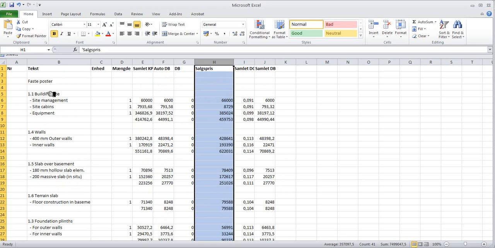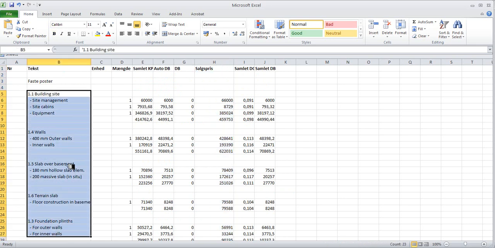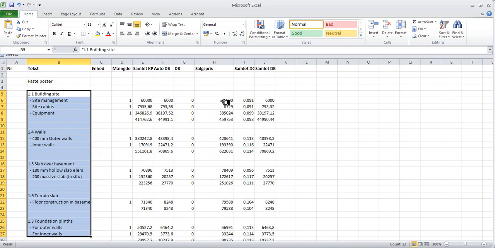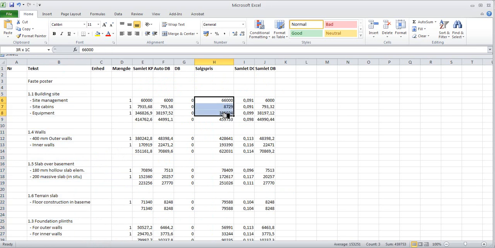So first and foremost, I copy these over, right click and copy into my MS Project file, and then afterwards I take the sales price and copy them over. Be careful not to copy these summaries of totals over. We only need the actual items and their cost prices, not the sum of them, which is represented on the last line here.